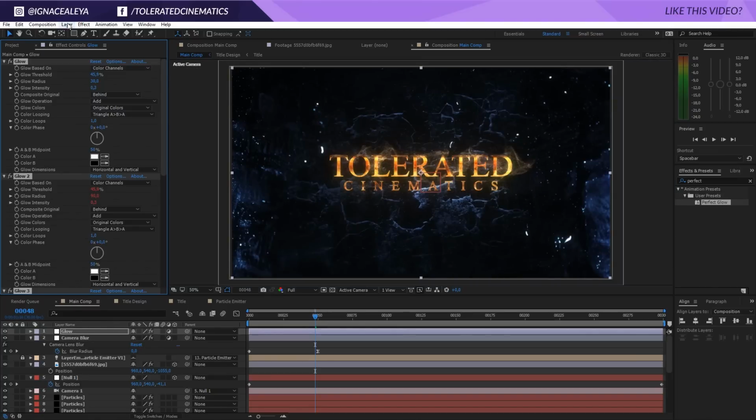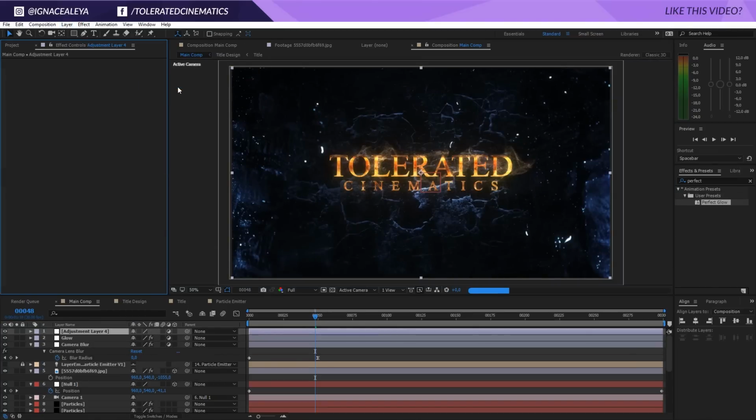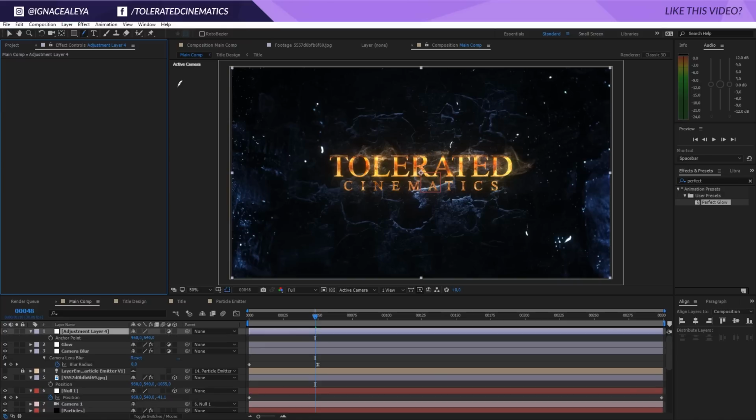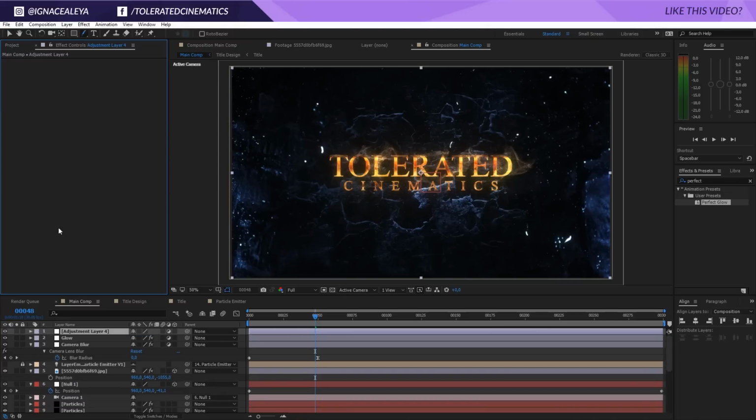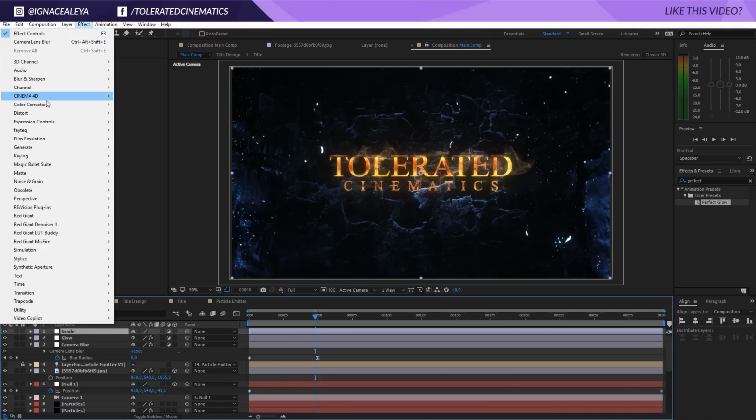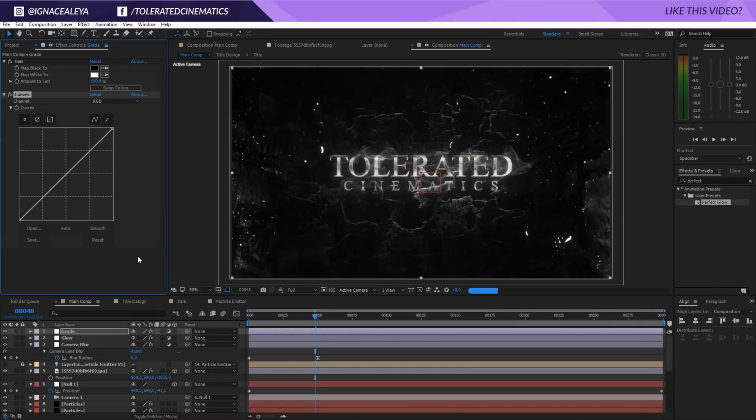Play around with the glow and go to new and new adjustment layer, and now we're going to add like a grade. So hit the return key with layer selected, grade, and there we go. And now we're going to add another tint effect and another color correction curves. And this is going to be our kind of grade.